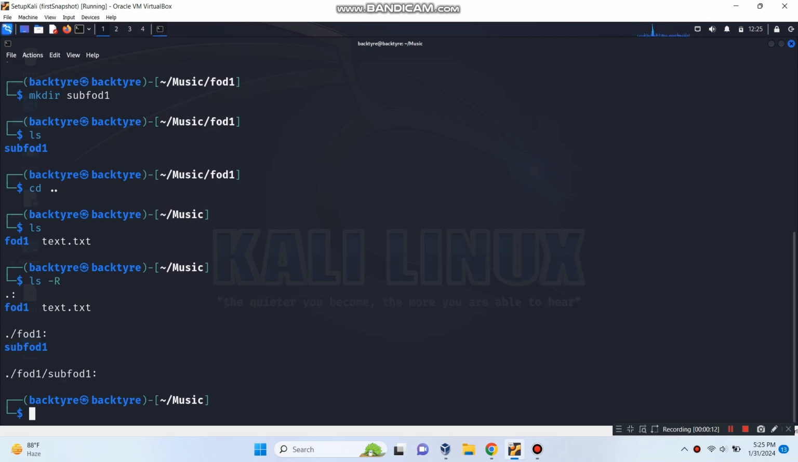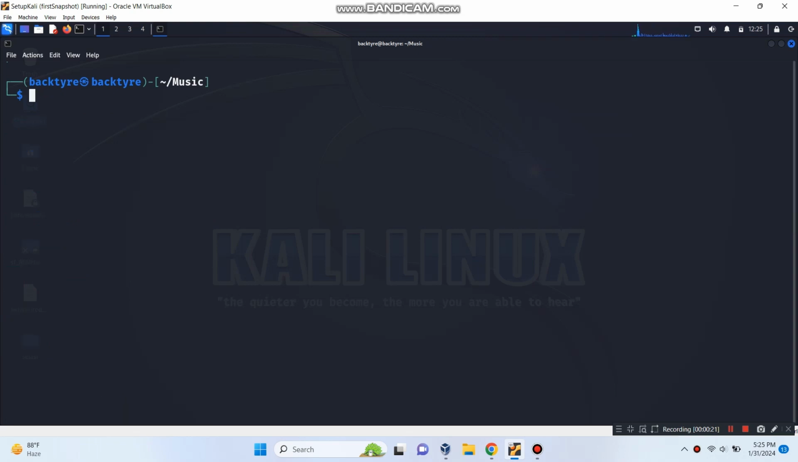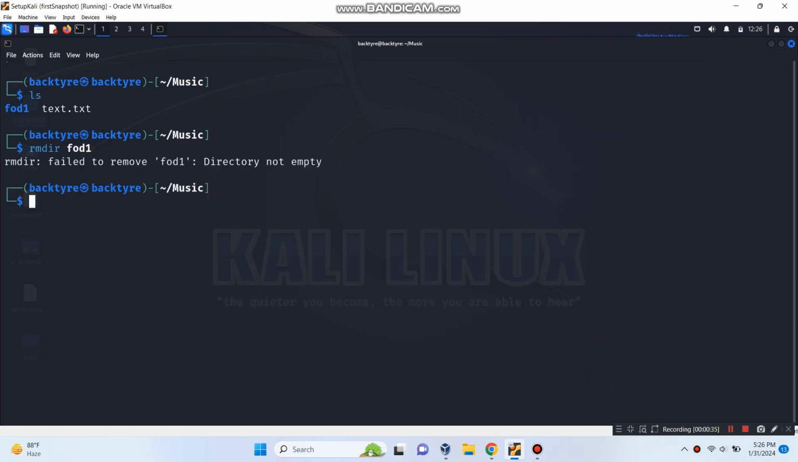Okay, so let's clear the screen. Now remember, we are still inside the music folder. Let's check what is inside. So ls. Now we have folder one and test. Now let's try to remove the fold one and see. Okay, it says it fails to remove folder one, directory not empty. So the directory has to be empty. If it is not empty, that means you have to use a different form. That is what you'll be looking at today.